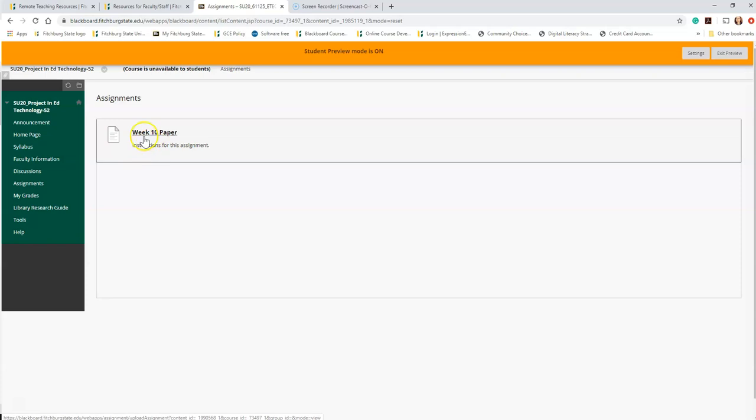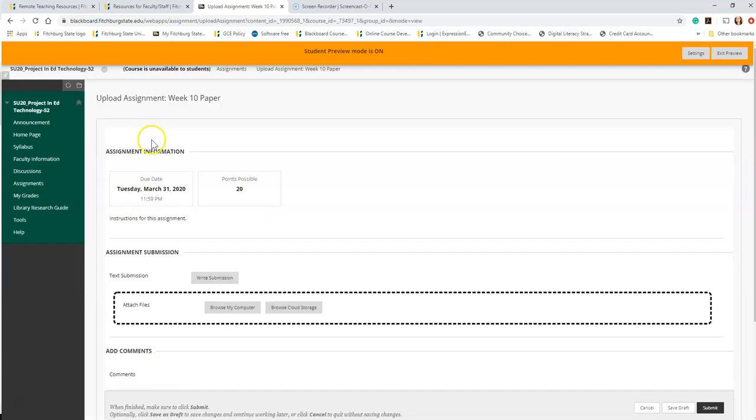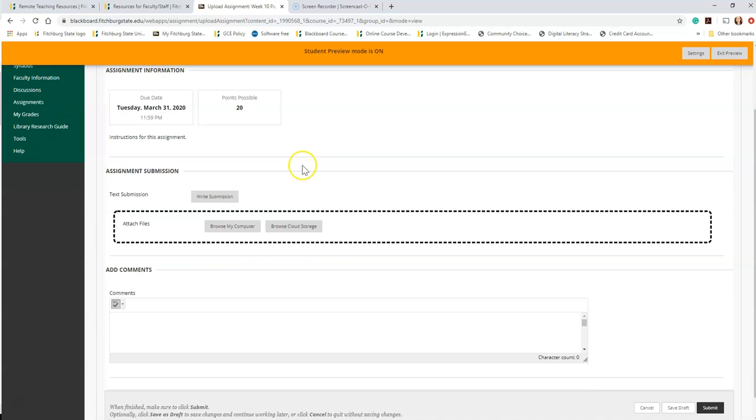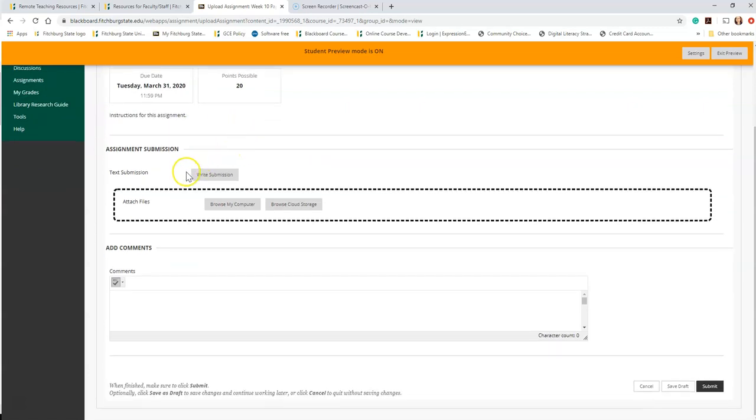So now if I were to click right on top of this Week 10 paper, it's a student. This is what the students would see. The due date, the points possible, any instructions that I wrote for this assignment, and then they can write their assignment in Microsoft Word or a Google Doc, and then they can upload it right here.